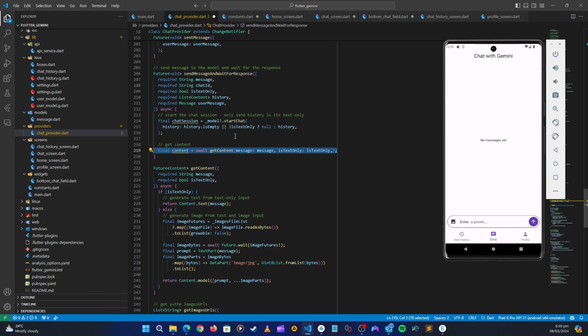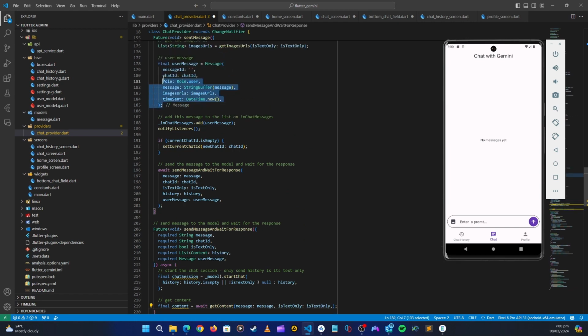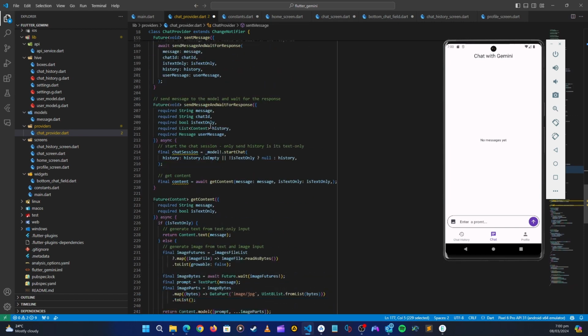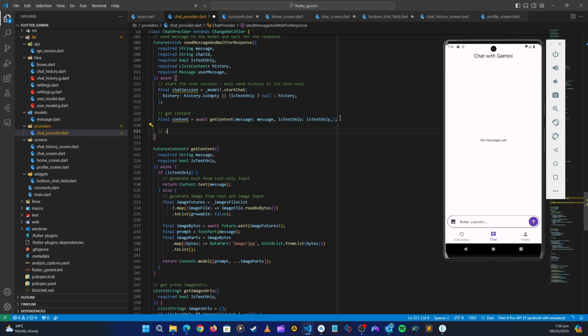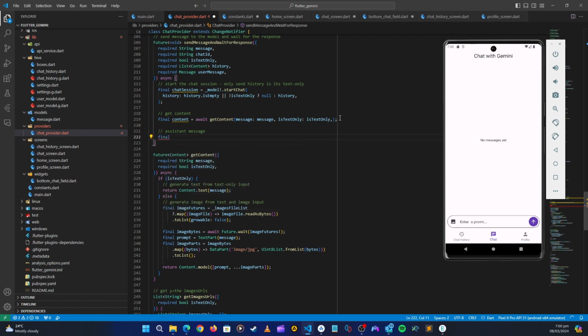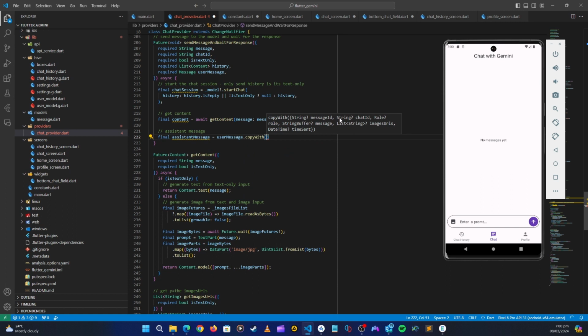Next is to get the model message. Remember here we have this user message. Now we need to create the model message, which is the assistant message. So here it is going to be final assistant message, which is going to equal to, we're just going to get the user message and then dot copyWith, we'll change what we want to change here.